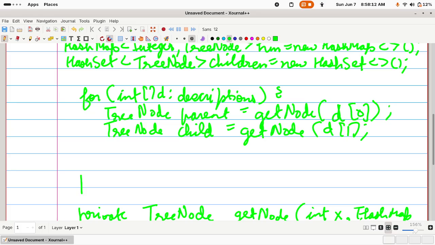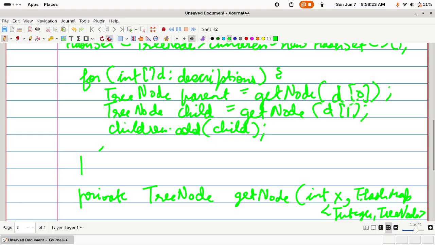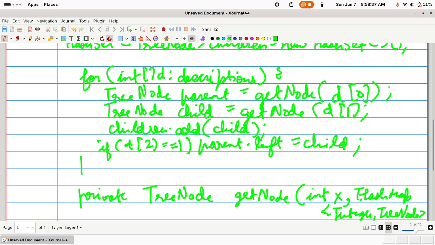Now add your child to children. Children.add(child). Once it is added, I'll do what? Children is added. Now if d1 d2 equal 1, I'll do what? Parent.left will be child, on its left position, else parent.right will be child. Once it is done, close your for loop.